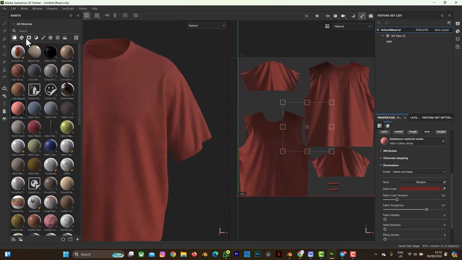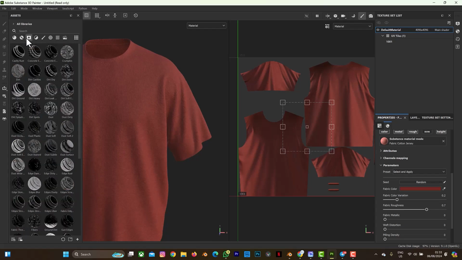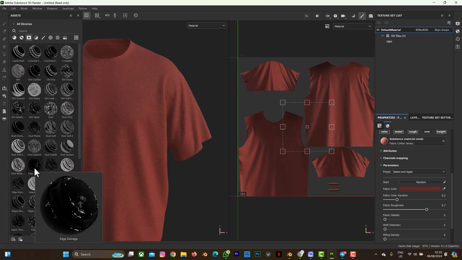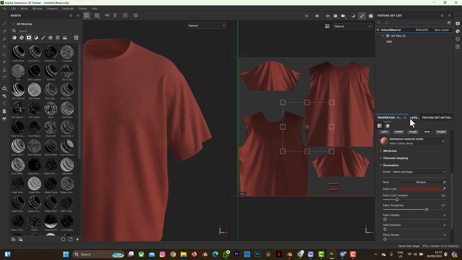So what you need to do is to select this smart mask. This is smart mask here. So select the smart mask. Then we have different masks here. Do you get what I'm trying to say? Let me go back to layer.